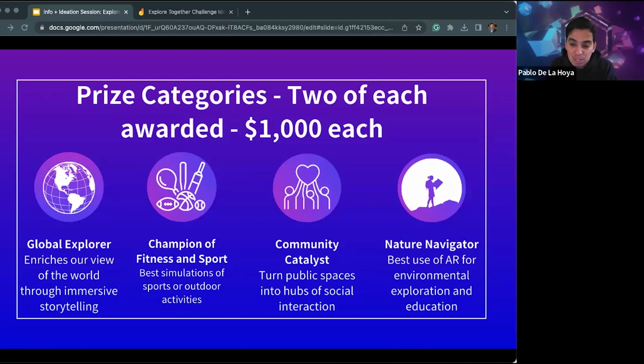And then the Community Catalyst is really aimed at trying to see if you all are able and willing to take on the dive of creating a shared AR experience with VPS, like Joe shared a second ago. So the Community Catalyst Prize will go to those who can turn public spaces into hubs of social interaction. And then lastly, the Nature Navigator Prize is the best use of AR for environmental exploration and education. So similar to kind of like that bird watching experience or even the language learning experience.